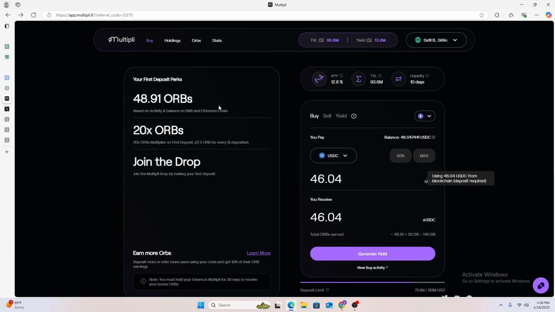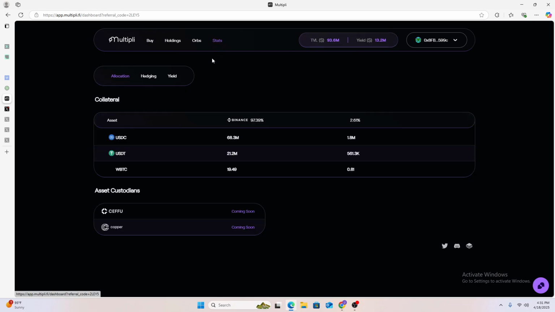If you're just getting started with Multiplifi, it's a solid platform that offers yield. In fact, the highest yield obtainable in Web3 at the moment, APY at the moment, is currently 12.8%. Of the less than 100 million TVL, the yield that has been paid out so far is 13.2 million. If you want insight into the stats of how they are managing to sustain yield hedging against crypto volatility, there's a stats page for that.